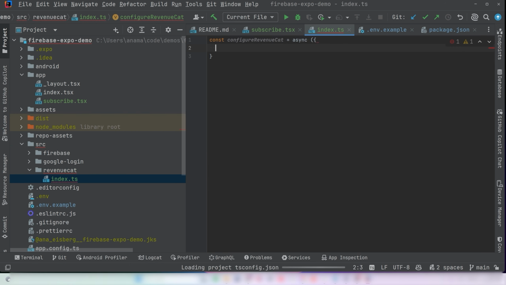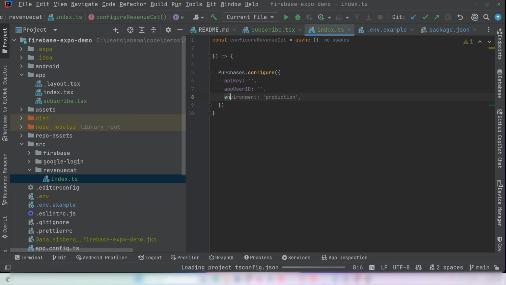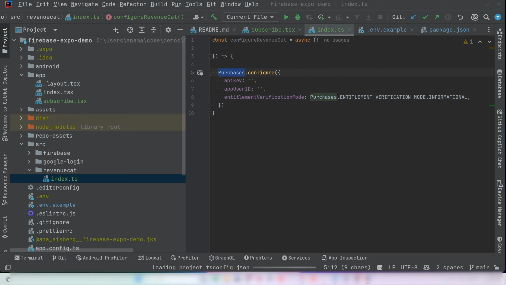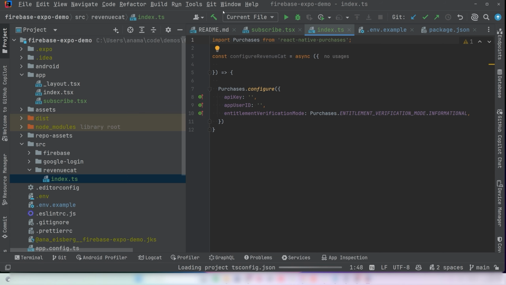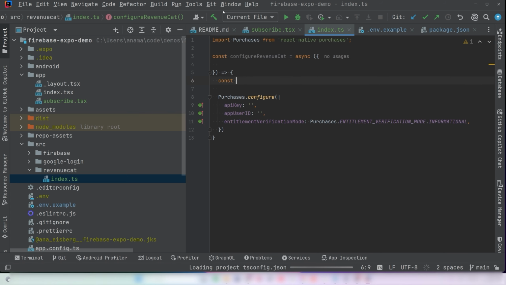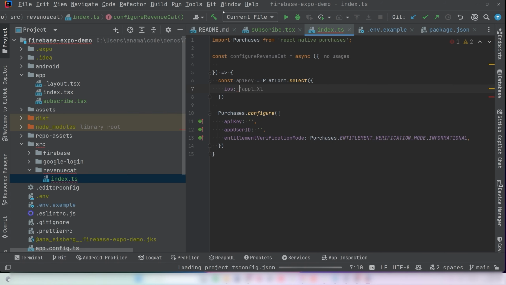And the function name is configureRevenueCat, and it calls Purchases.configure with the API key, app user ID, and entitlement verification mode. Mode information can be useful if you want to handle verification failures and handle some warnings or errors, display them to the user or whatever. Purchases comes from React Native Purchases. What about the API key? The API key will depend on your platform.